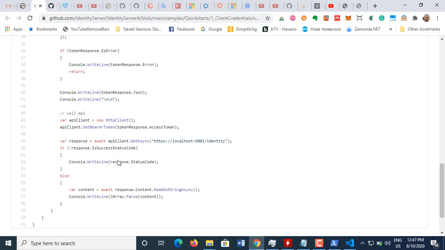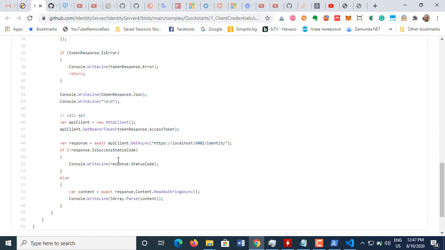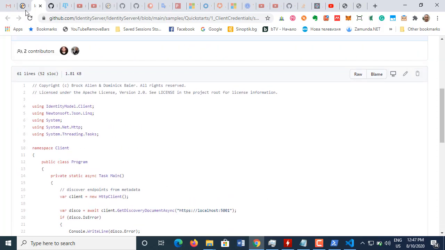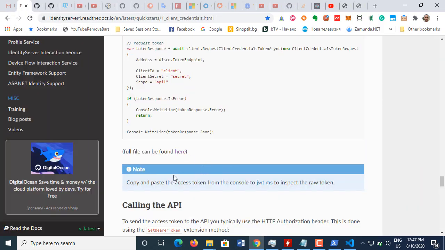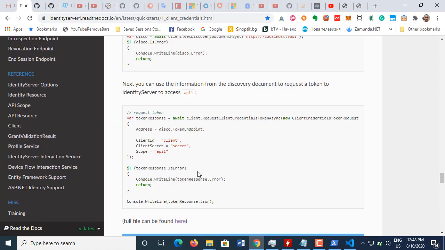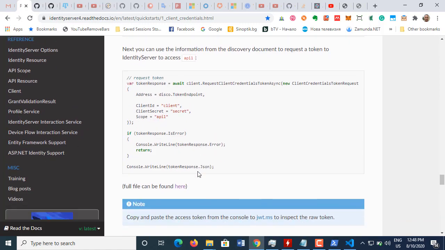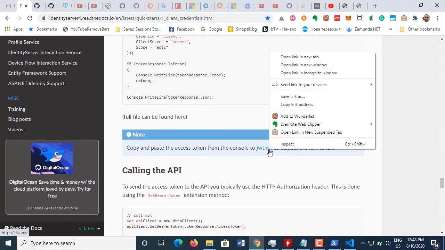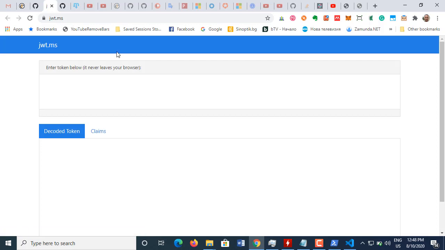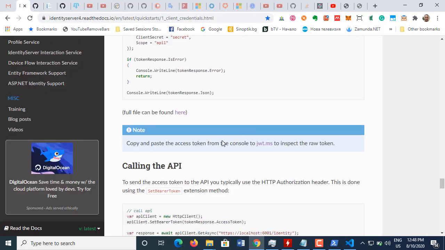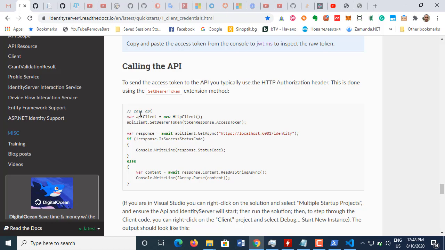Var content response read async string, call API. The third one is the call API. Let me finish, and after that I'm going to copy everything. Copy and paste the access token from the console to JWTs to inspect the raw token. Okay, I'm going to keep that decode token. We'll do that just in a second, calling the API. And now the third is call API.